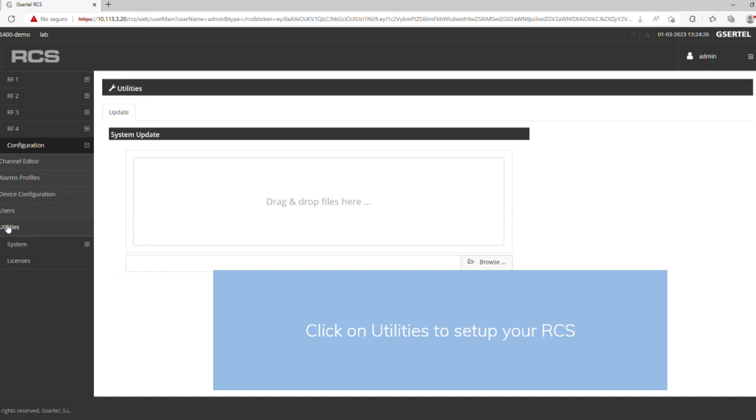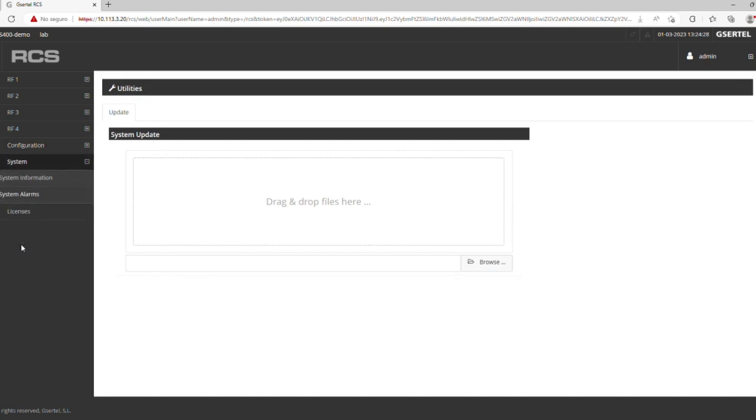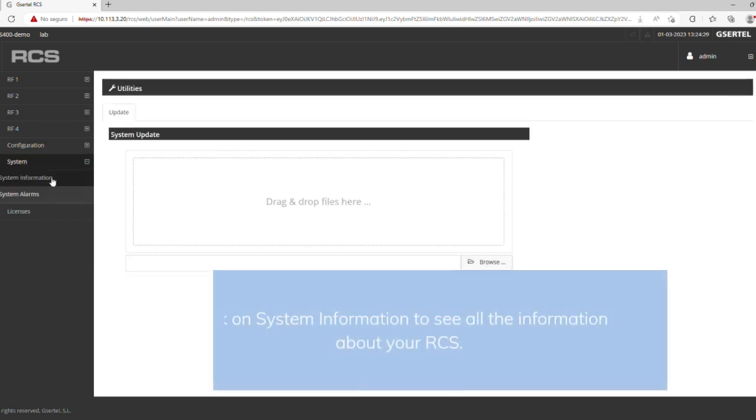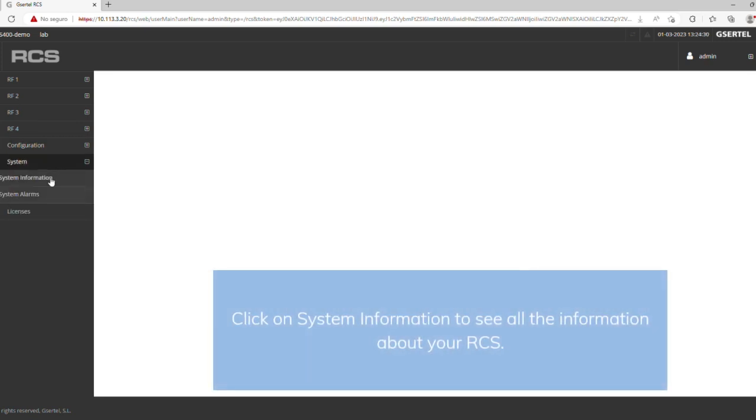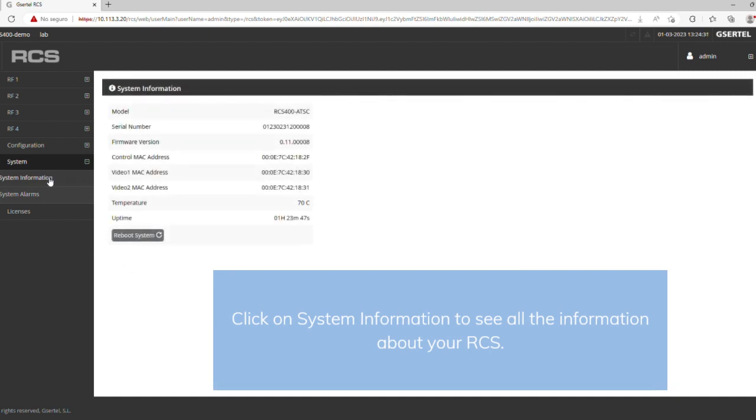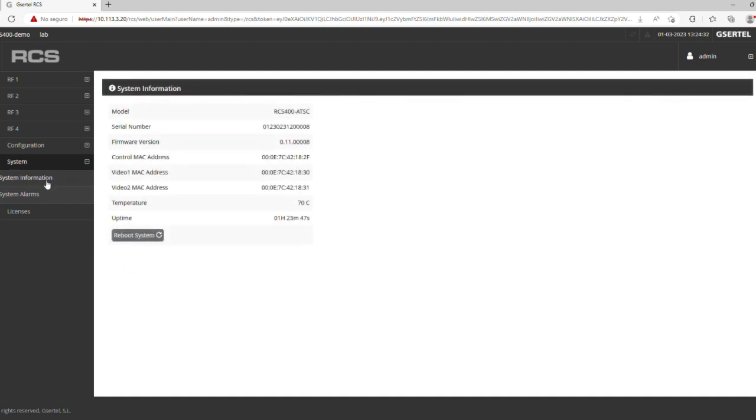The Utilities section allows to set up your RCS. You just have to drop the setup file, or browse for it in your computer. All the information about your RCS is displayed in the System Information menu. As you can see, it is possible to reboot the system by clicking on the corresponding button.